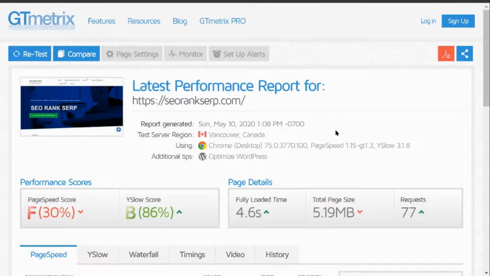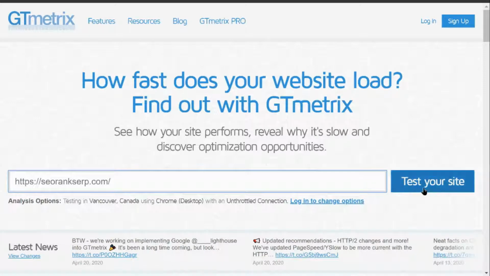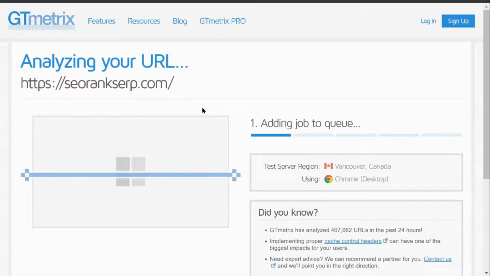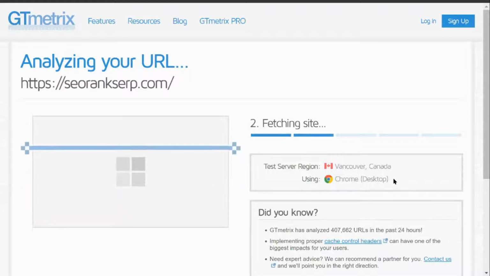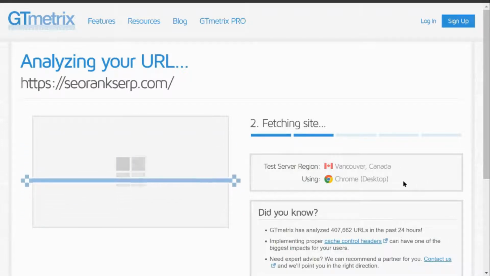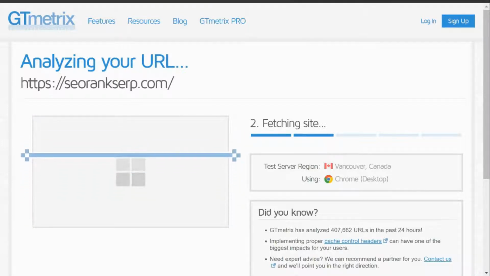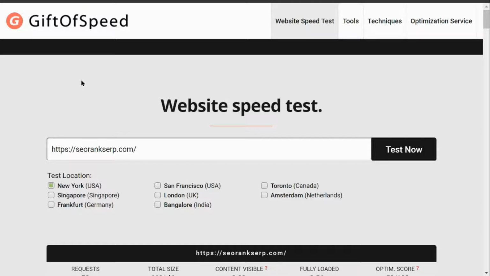Another tool that you could use is gtmetrics.com. What you want to do is copy and paste your URL and test your website. This tool does not give you a specific region that you're able to test. The only two tools that let you do that are Pingdom and GiftOfSpeed.